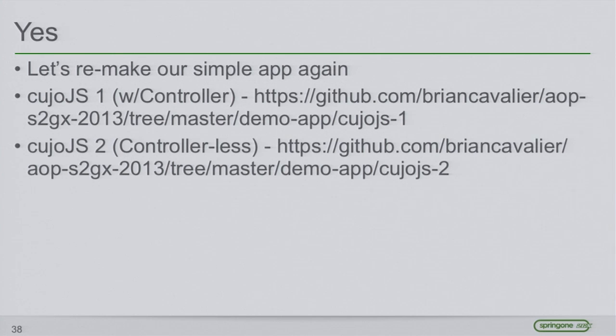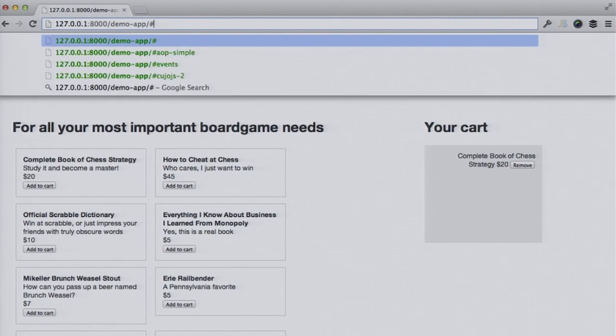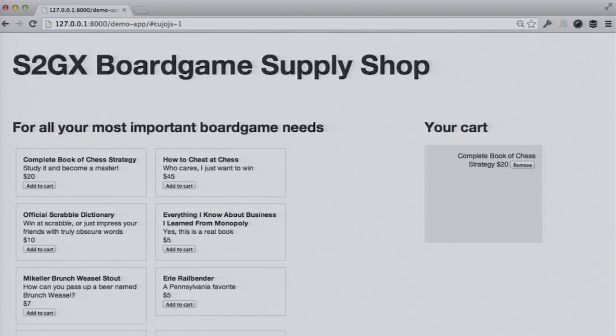I did 2. The first one exactly mirrors the application behavior that you've seen so far. It's basically a direct port of the application to use Cujo.js. So we'll run that one. And again, it's pretty boring because it just does the same thing, behaves the same way.